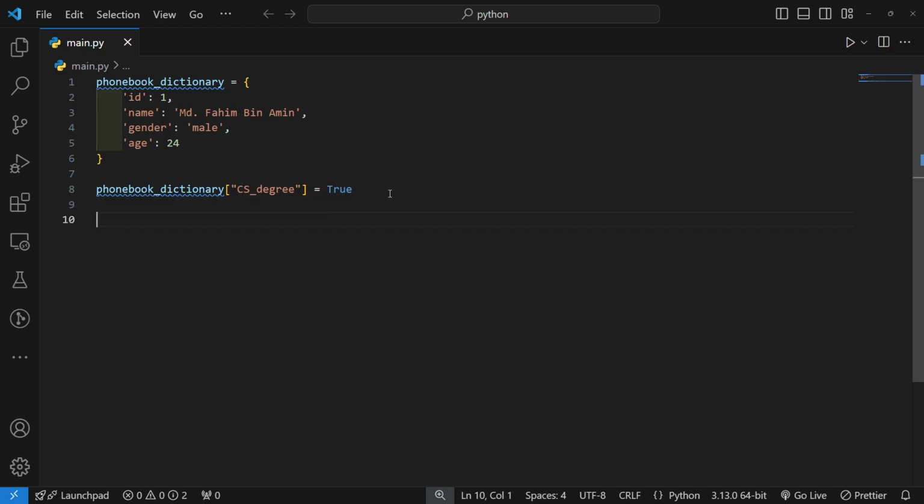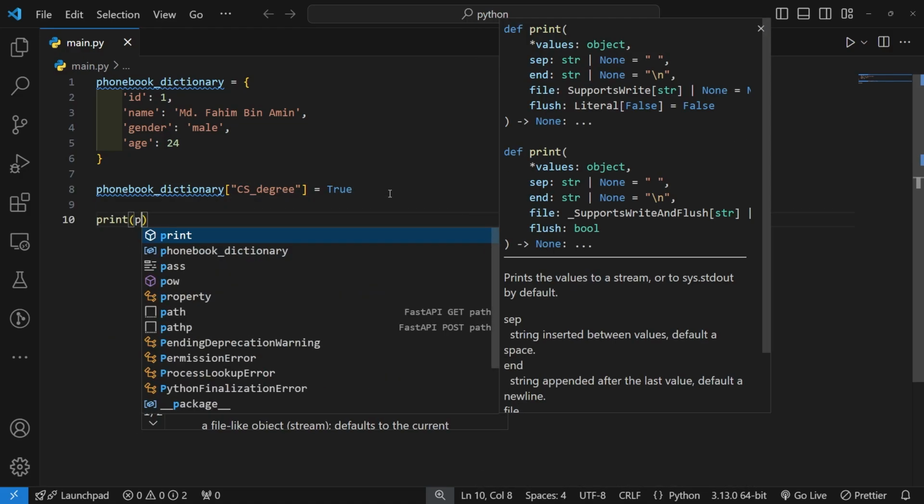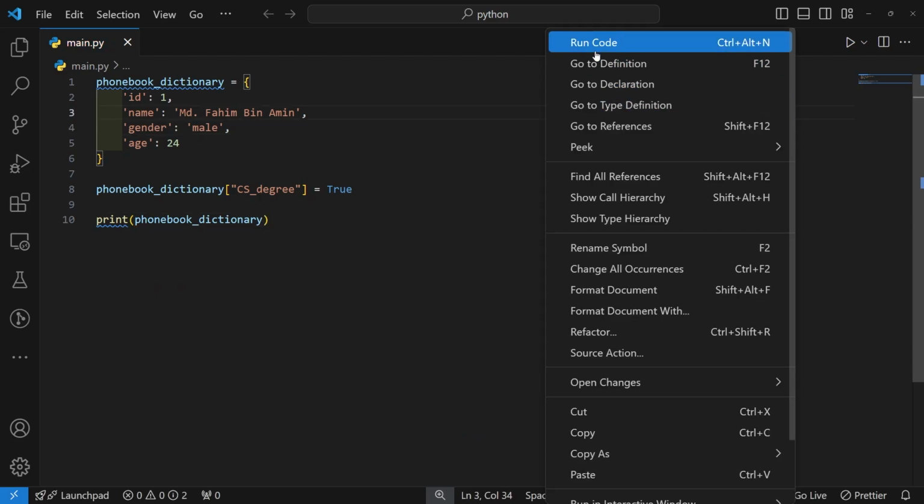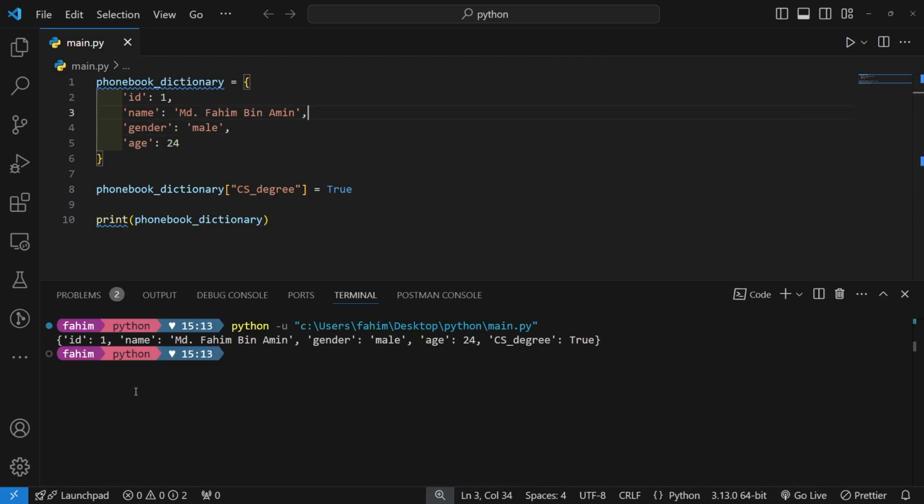Now if I want to print the entire dictionary and check whether it has really been added or not, I can simply do this. And if I run this code, you see the new key value pair is appearing, as it has already been added to the dictionary in line number 8.